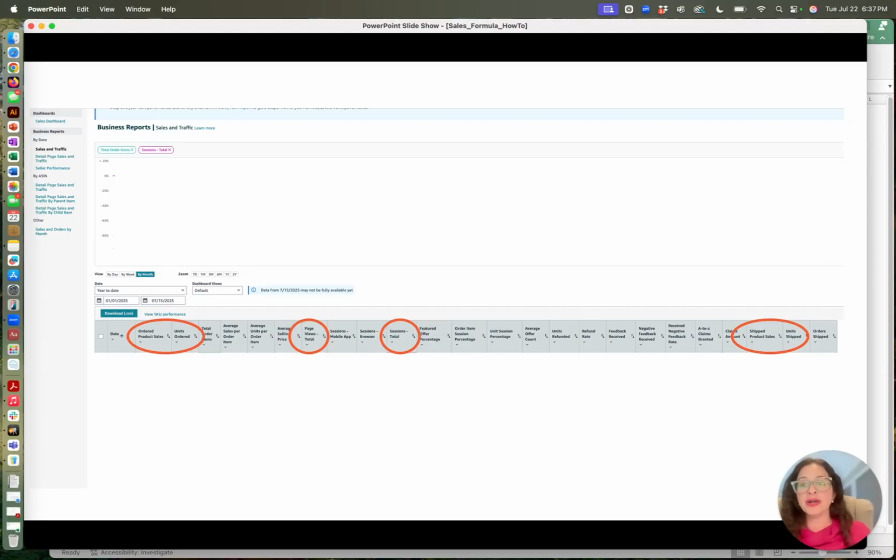And also, I'm going to default to the ordered product sales and units ordered because I like to keep my sales formula results kind of closely aligned. So in order to buy something, convert on it, you have to first look at it. And I like to keep those two things as close to when someone looked at it and converted as possible. I could look at something and order it, but it might not ship till next week. And so that's what I mean by having those two things kind of disconnected.